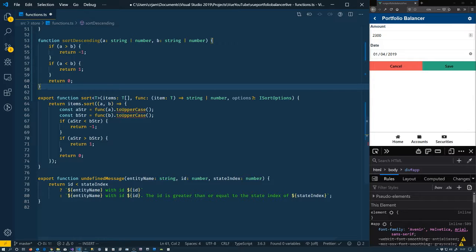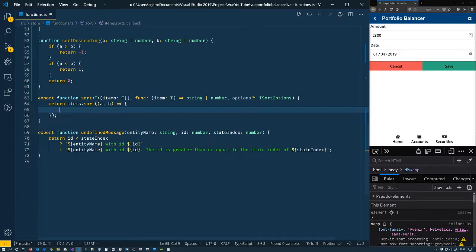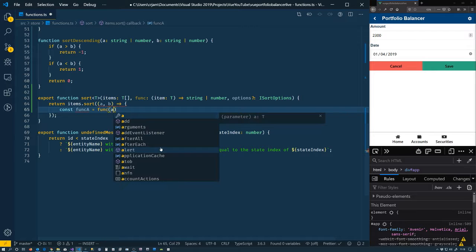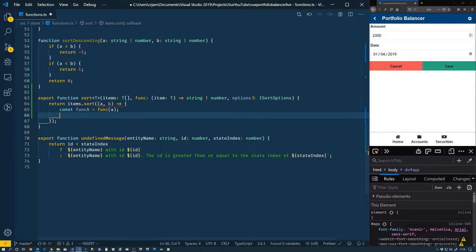And now, more interesting, we do it in here. So let's just get rid of all of this. And so now we have a const funcA. I guess it's the result of function A, but whatever. funcB.